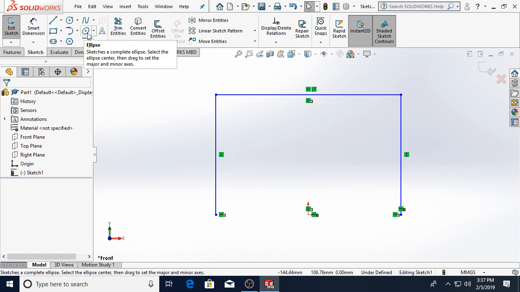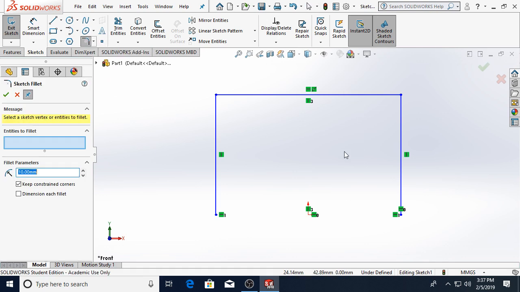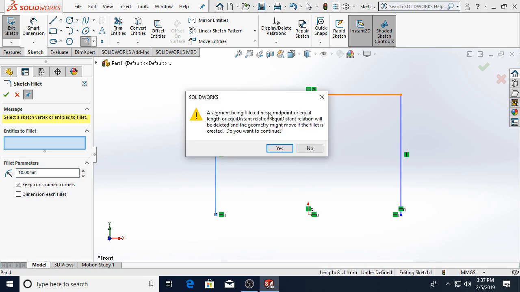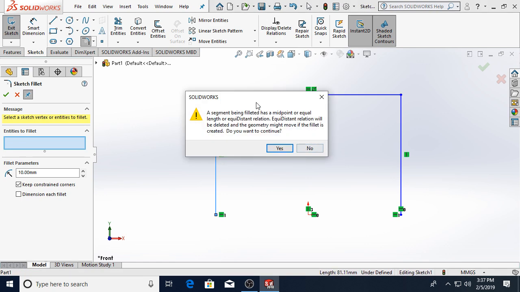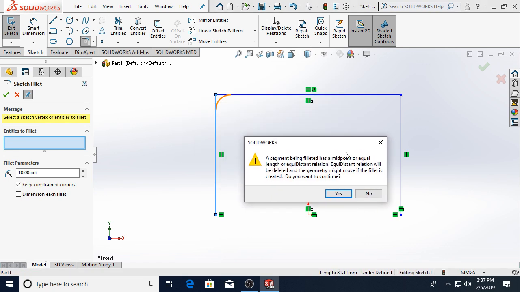So this tool here below the ellipse is called a fillet. The fillet creates a curve from an intersection of 2 lines. So if I were to click, for example, this line on the left, this line on the top, it says, hey, FYI, this is going to break any of your dimensions that are regarding the length of that line and relative positioning of that line to other things.